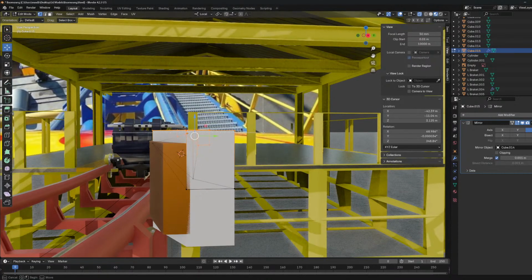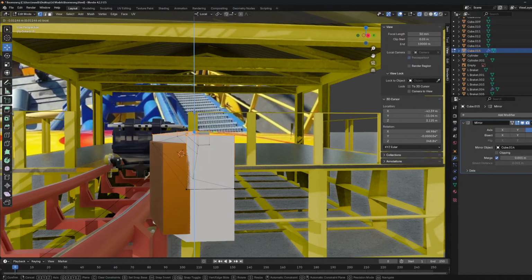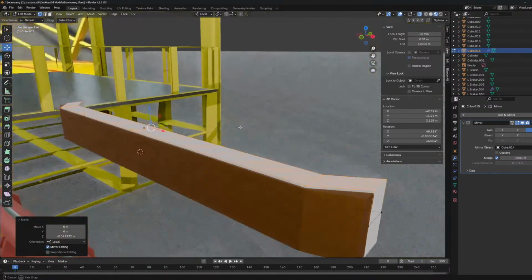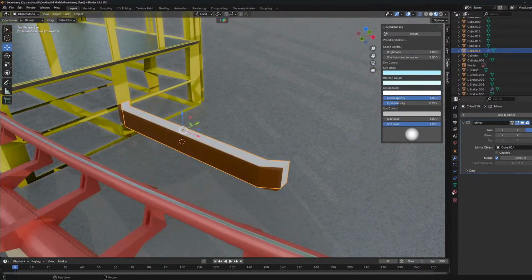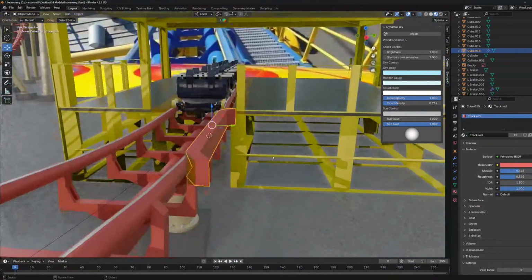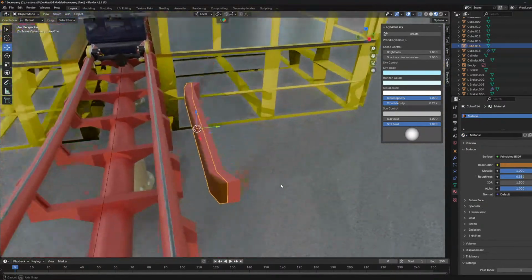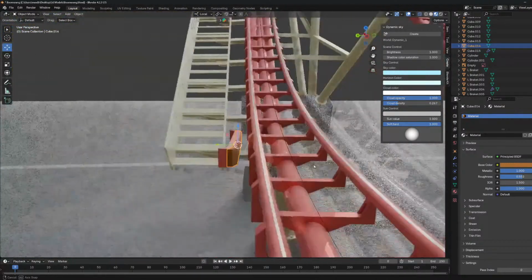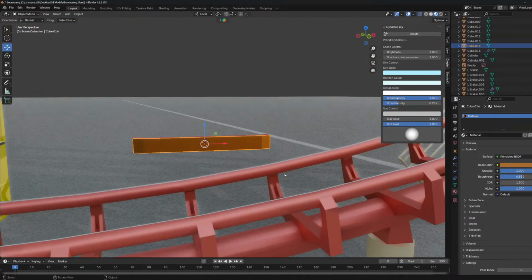Classic example of cannot do Blender on stream. Alright, and just to make this easier, let me go ahead and set this to our material. Alright. That's looking kind of like what we want there.